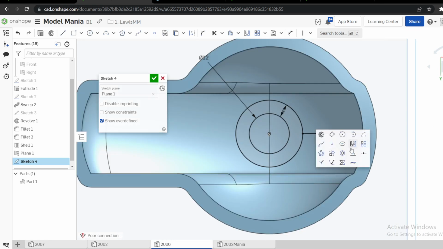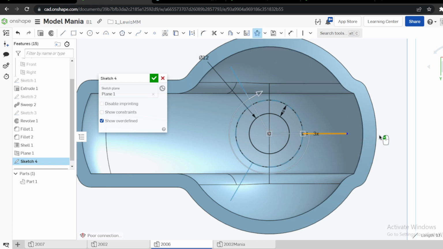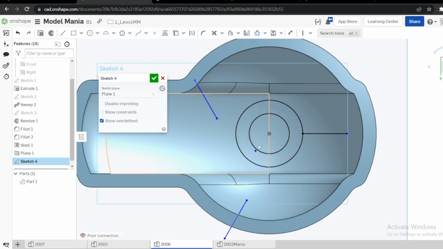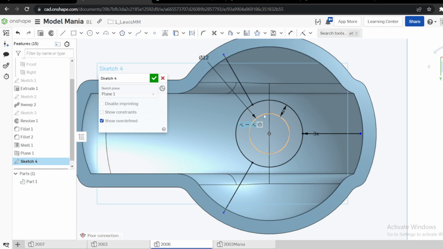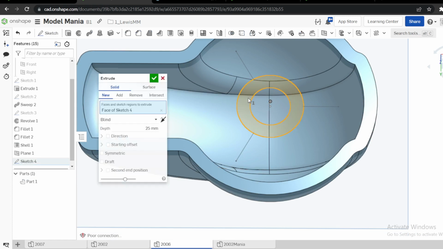Let's do a circular pattern. Okay, circular pattern. This is fine, not fully defined, because this center and this center have to be coincident, like that. Let me make it shorter, like that. Fine. Then I want to extrude this.